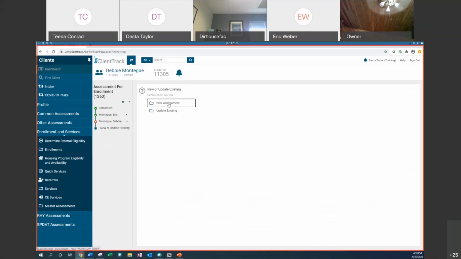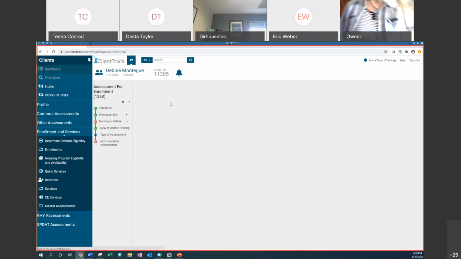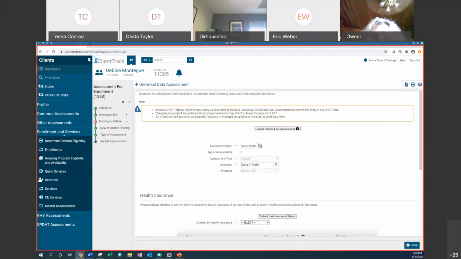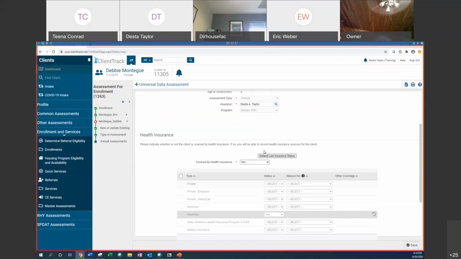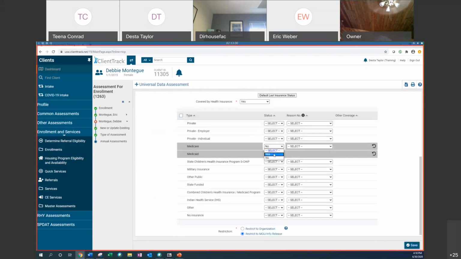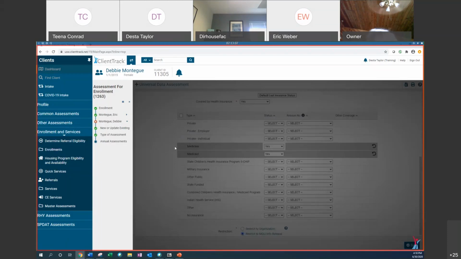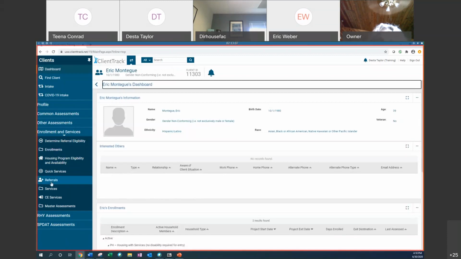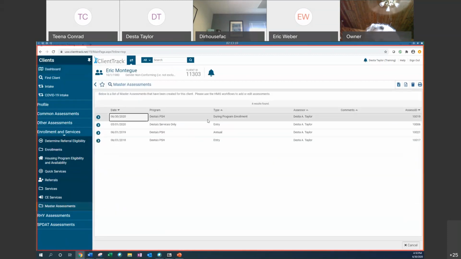And it's going to ask us the same thing for Debbie, and this is going to be a new assessment because remember, family members are only going to go on the head of household state. And we're going to change the state first and do the same thing. She also has Medicaid now. And we're done, right? And if we come back over here to master assessments, we can see the annual and the during program enrollment that is there, okay?